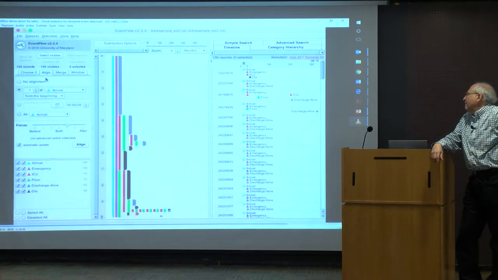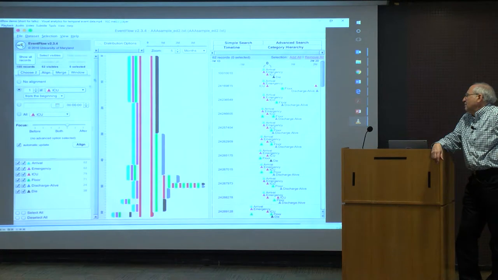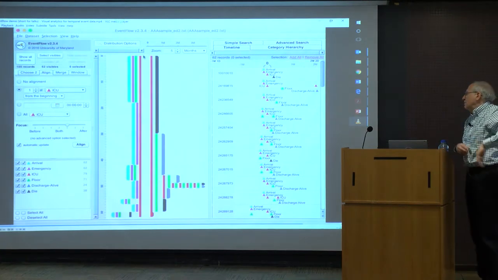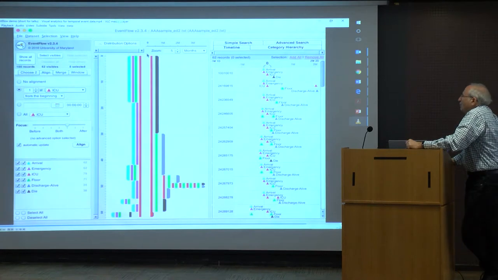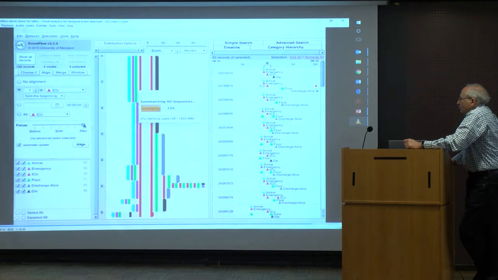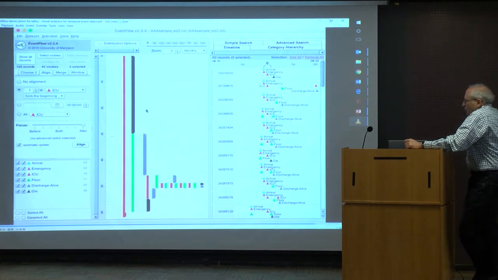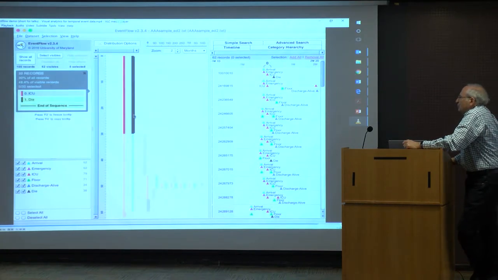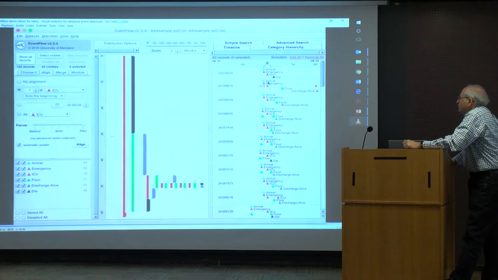Another important thing for this short demo is being able to control the alignment. Let's say you want to know what happened before and after the first ICU. The overview is recalculated. Now we see a space here in the middle, and on the left is what happened before the first ICU, on the right is what happened after. Of course, you might choose to see only what happened after. And we could see here that the most common pattern after going to the ICU is discharge dead, unfortunately, in this little sample. But you also see on the right that all the individual records were aligned by that first ICU.